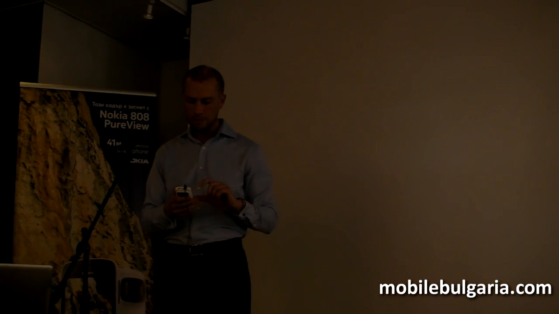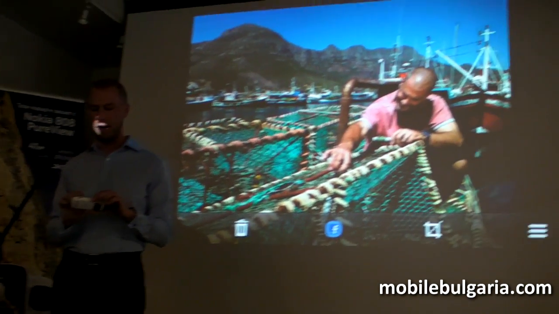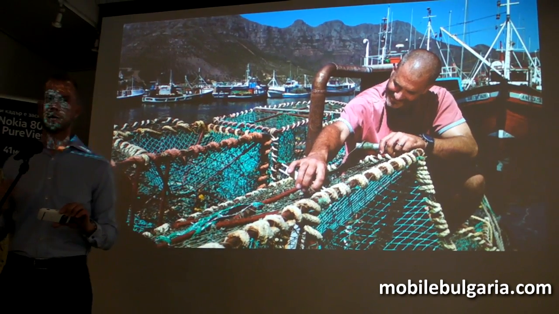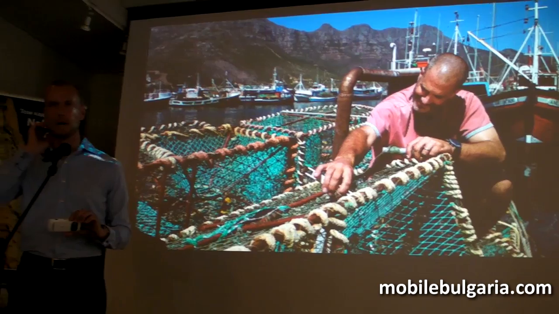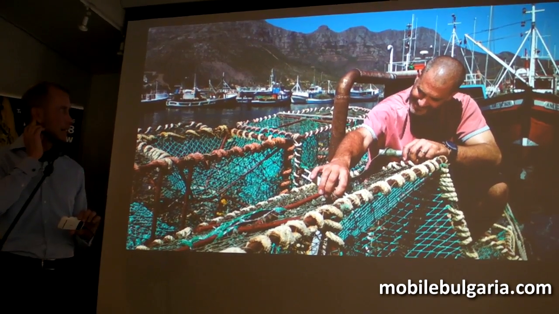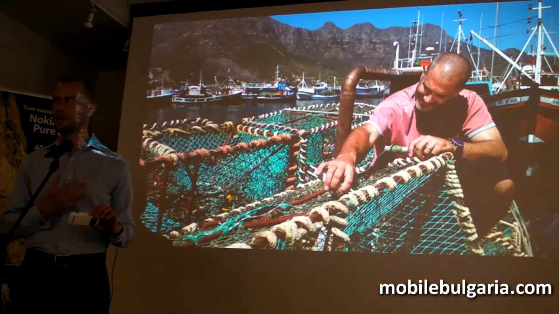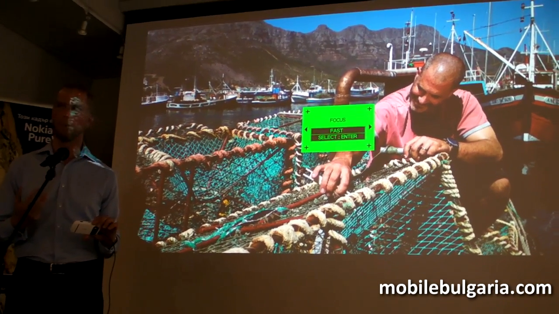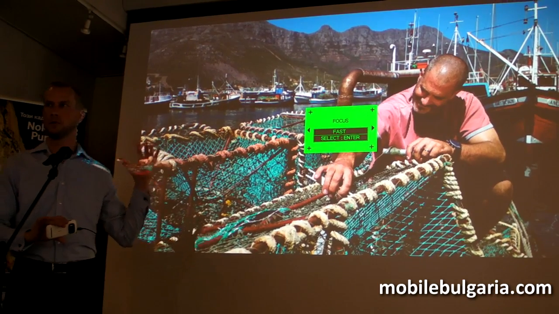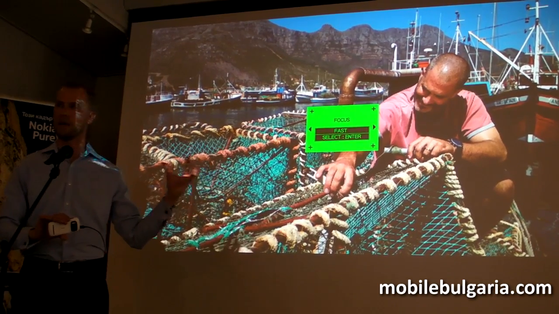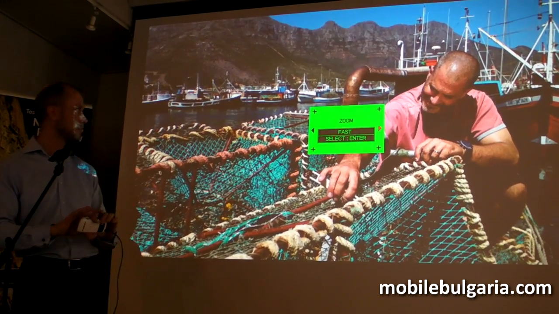So, like I explained, in the default mode, the camera is taking 5 megapixel crystal clear photos. What you see here is a photo we took in South Africa in February, and this is a 5 megapixel shot. And this is to prove basically that it's not the amount of megapixels, but what you do with the megapixels. So we have now taken the shot using the 41 megapixel sensor and then working with the pixel oversampler to create a great 5 megapixel photo.